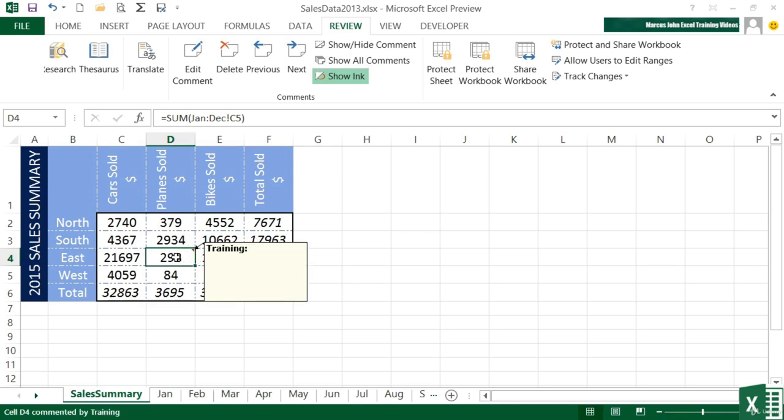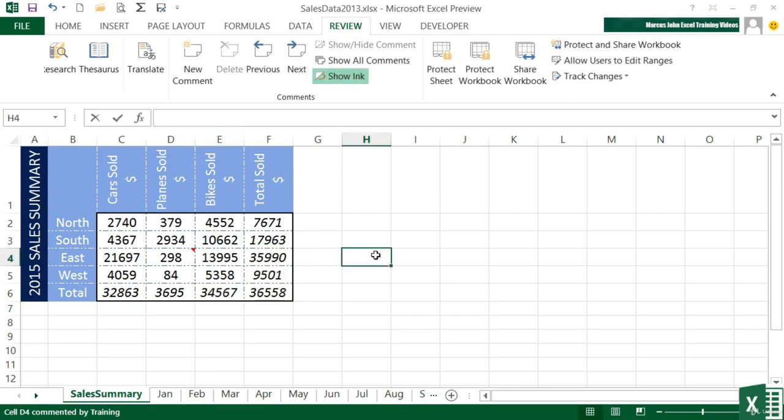It says training. Training is just the name of the person I'm logged in as. So if you're logged in as Bob, it will say Bob. It is editable. This is just a plain text box. And we type our comment. And then when you click away, the comment disappears.